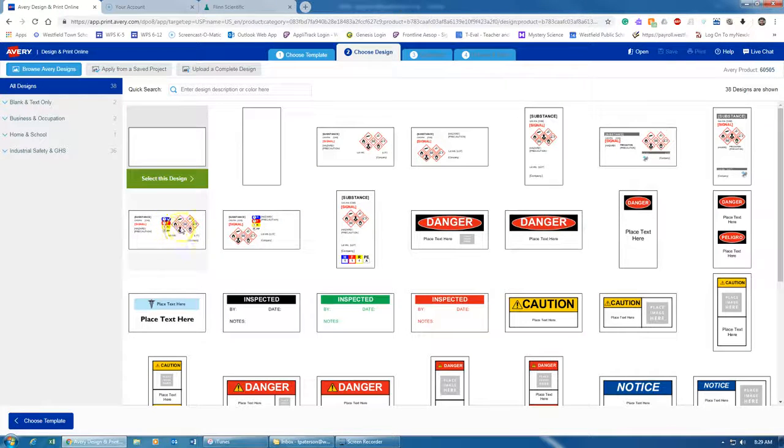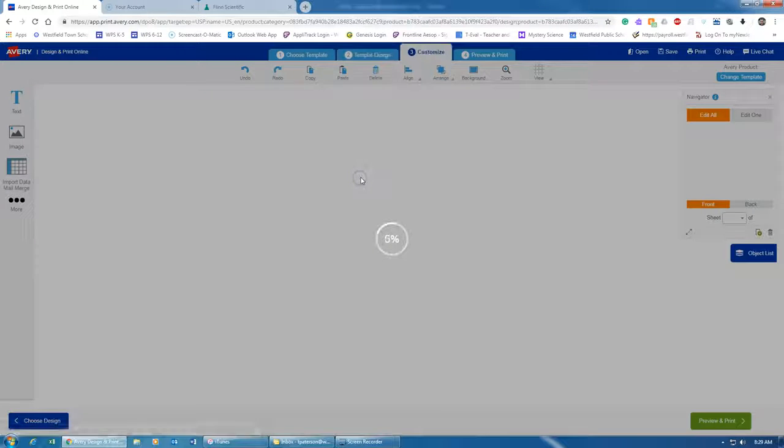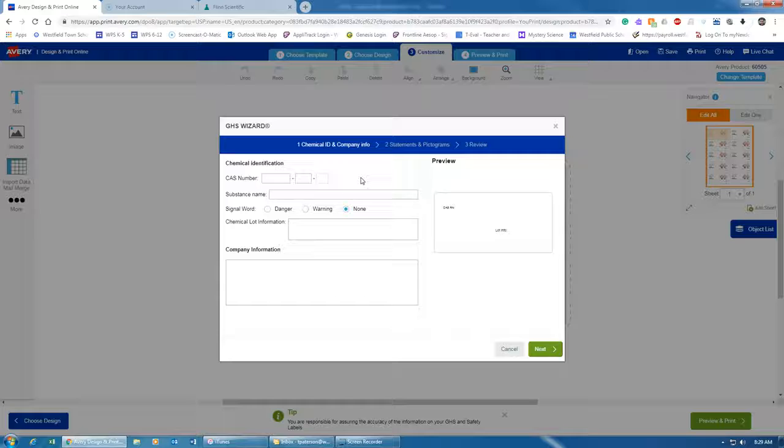These NFPA fire codes, we don't really need those. The GHS compliant labels would be all of these up here. This one is probably one of the simpler ones, or that one. Let's just choose this one to get going. All of the things are very easily modified later on.